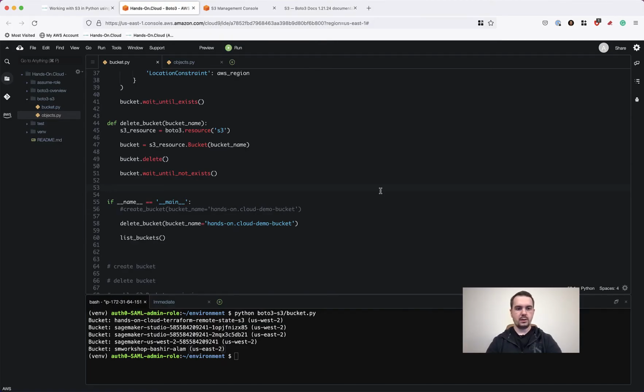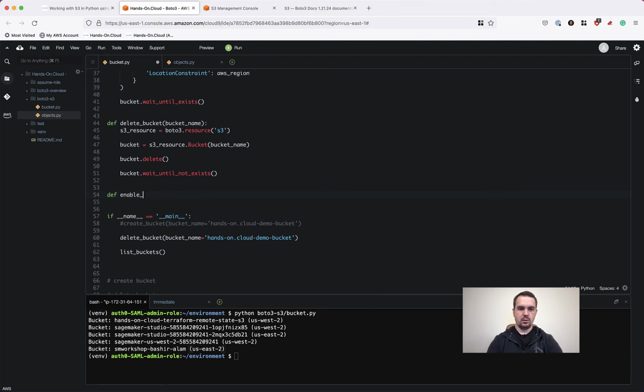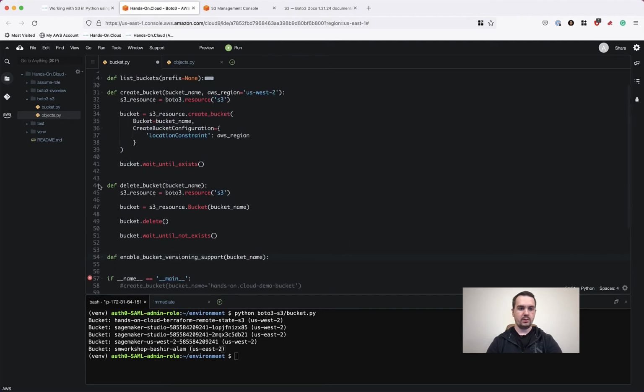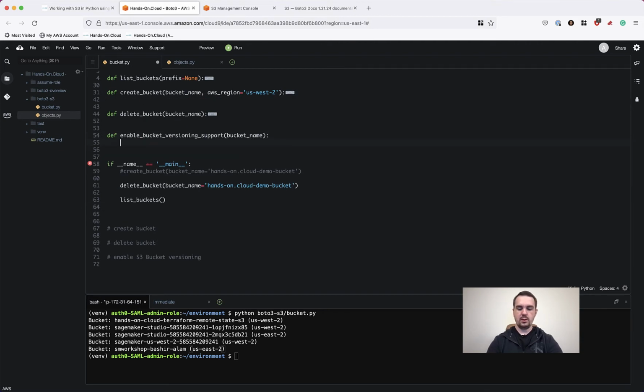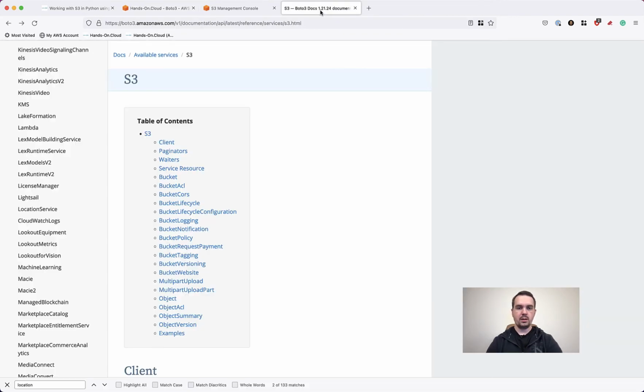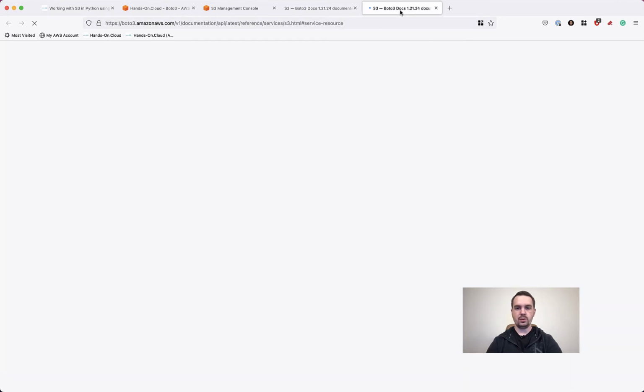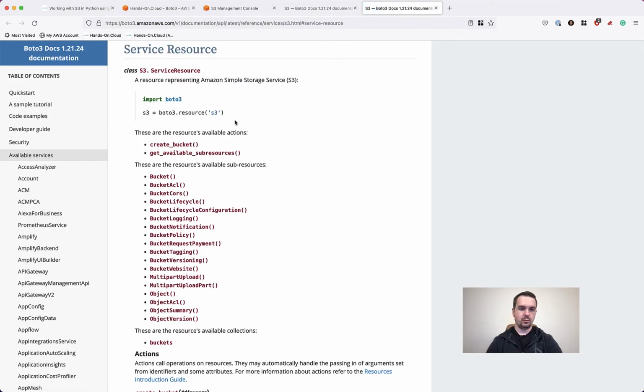Okay, let's enable bucket versioning support for our S3 bucket. To do this, let's create a separate method to enable bucket versioning support, and let's provide the bucket name as an argument for this brand new method. So to make things a little bit cleaner, let's minimize those already created methods, and now let's go to the AWS S3 boto resource documentation to find what exact class we need to use from the boto3 resource.